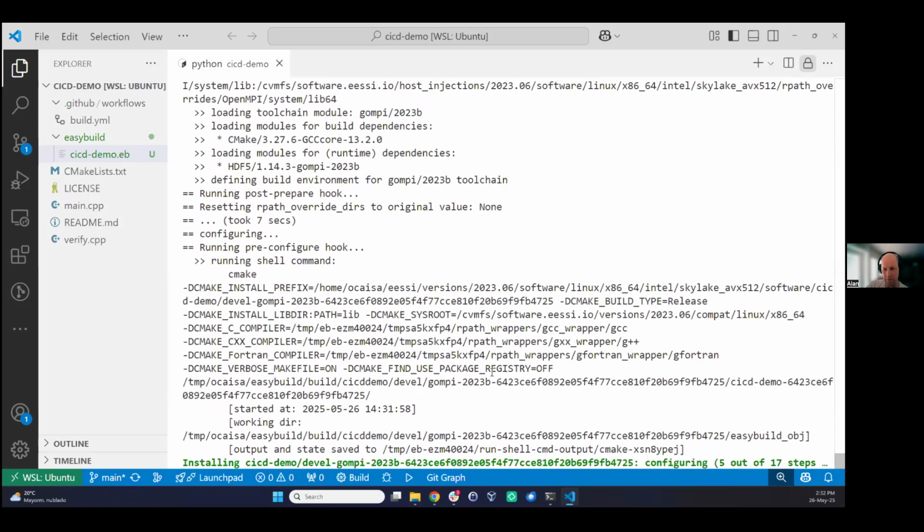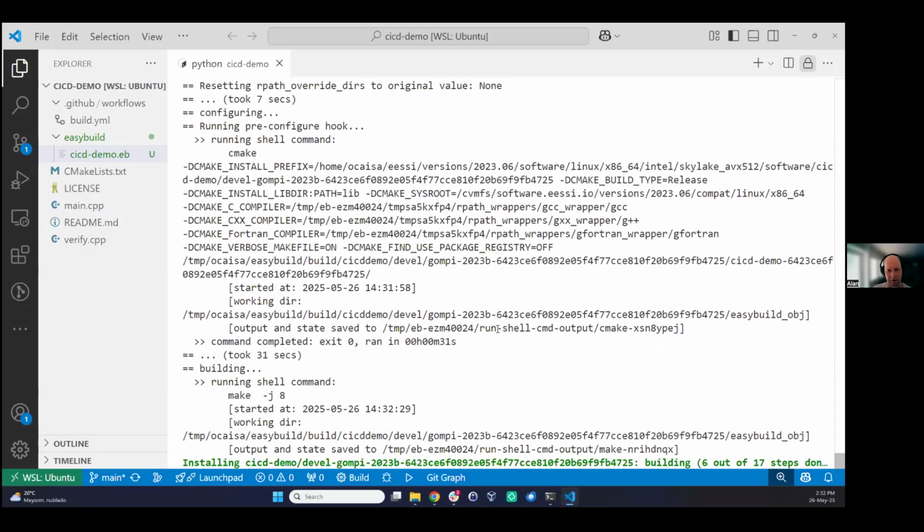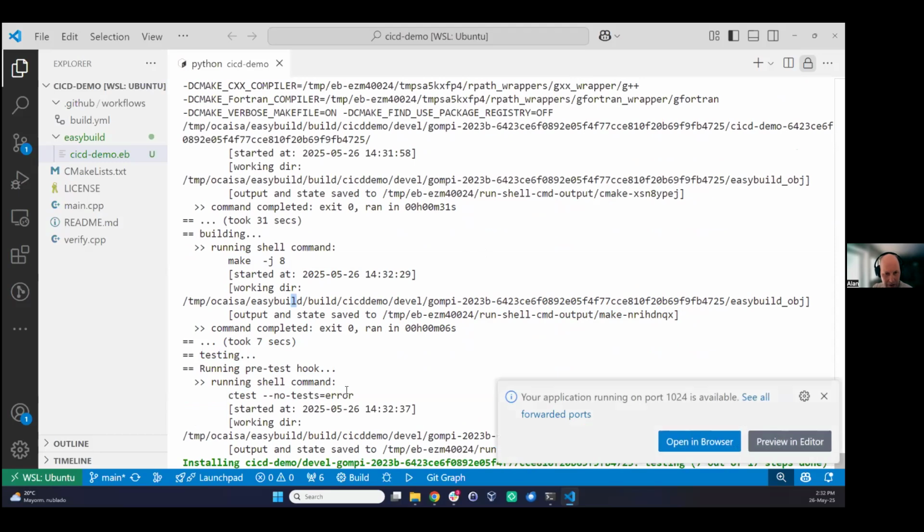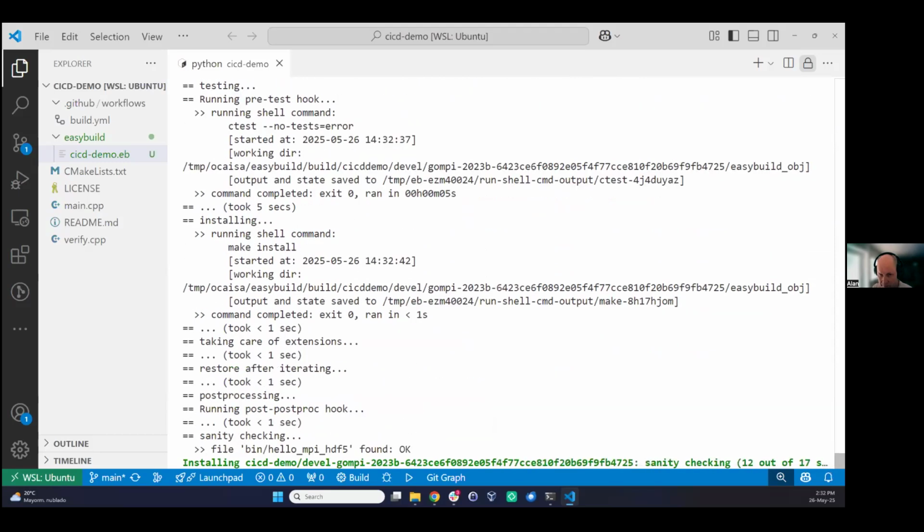I think my resources on my machine are a bit heavy at the moment because of all the stuff that's happening, but that should be very fast. There we go. Right. So it's configured. It took 30 seconds to configure. It's doing the build step. In this case, I have 8 CPUs on the machine, so it's allowing it to be parallel up to 8 CPUs. It's running the test step.